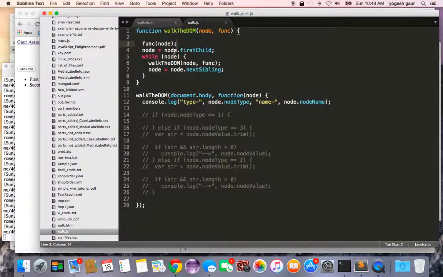And then it goes and checks the node's first child. This is the way you can access the first child. And basically, then it says while the first child is okay, I'm going to walk the DOM, basically call this function recursively, giving it this node and the same function back in again. When I come back from walk the DOM, which will be when the node is null, I'm going to traverse to the next sibling. And this is all the function is doing. It should be able to walk the whole DOM.